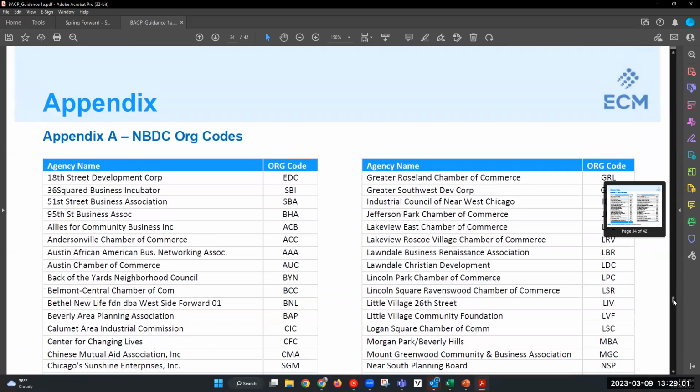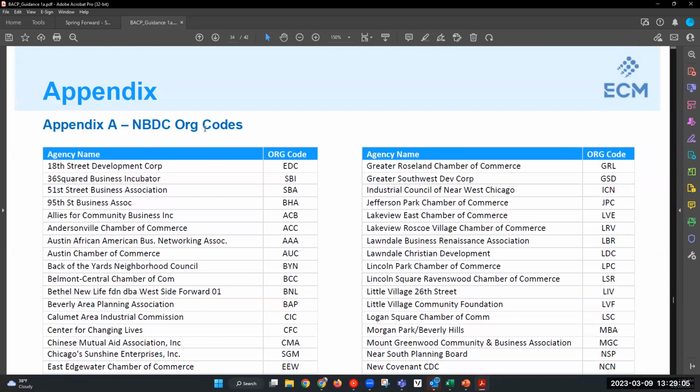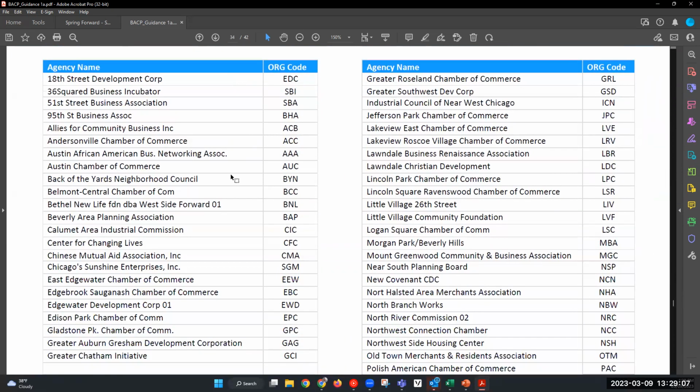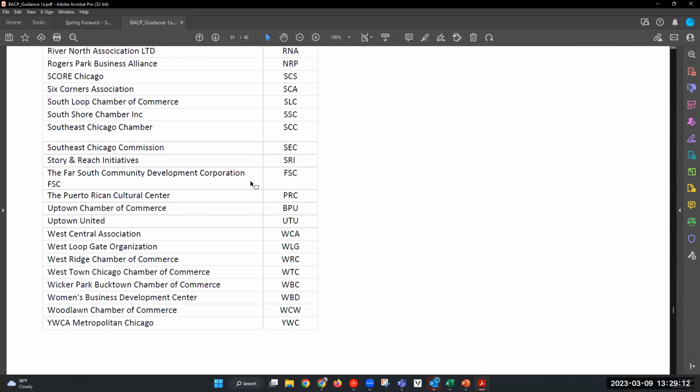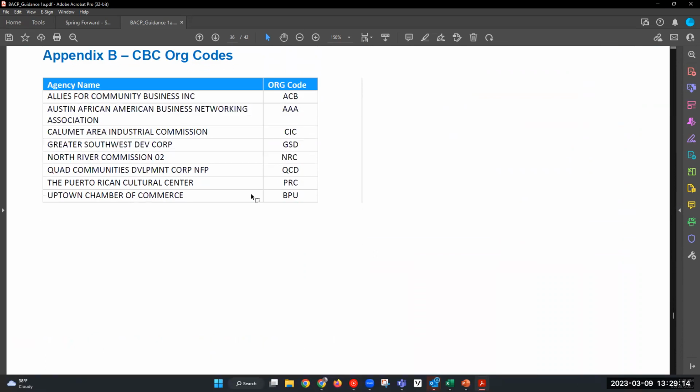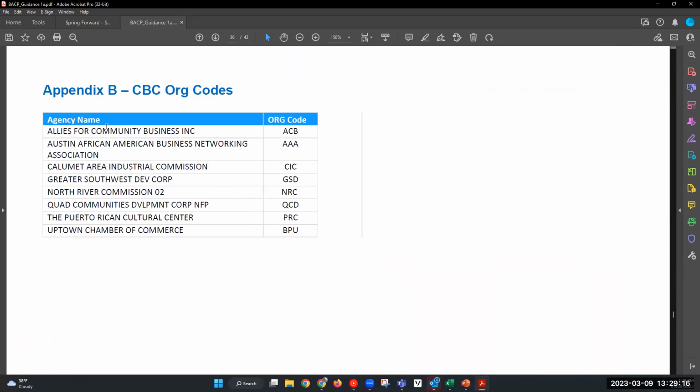And then, as I mentioned, if you don't know your org code, you can just scroll down to the appendix. And these are all the MBDC org codes. So just find your agency. And then for the CBC, just keep scrolling to appendix B. And these are our CBC's org codes.